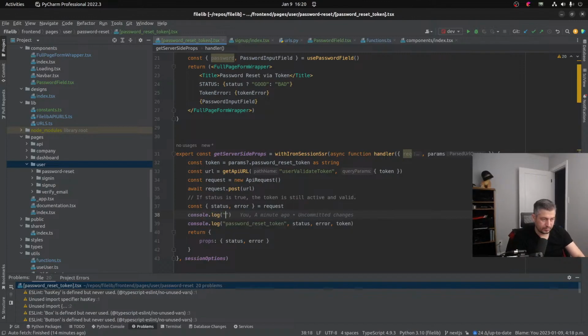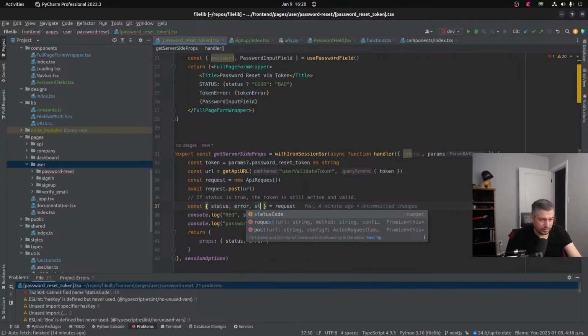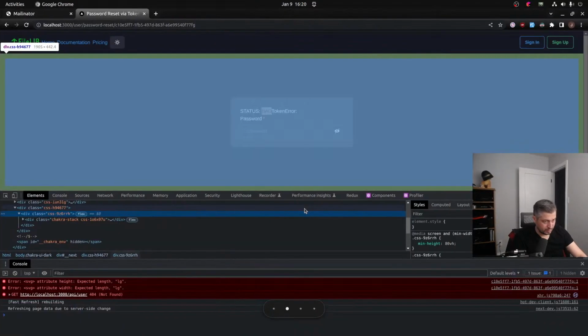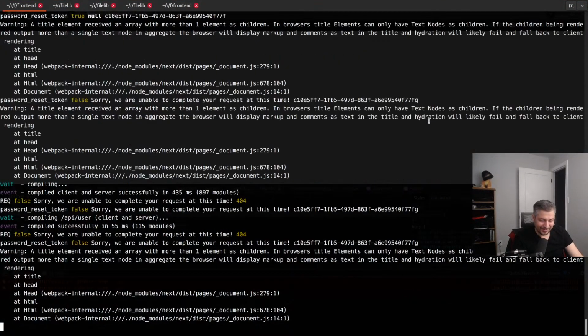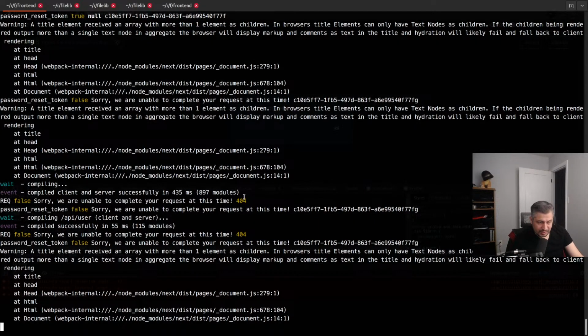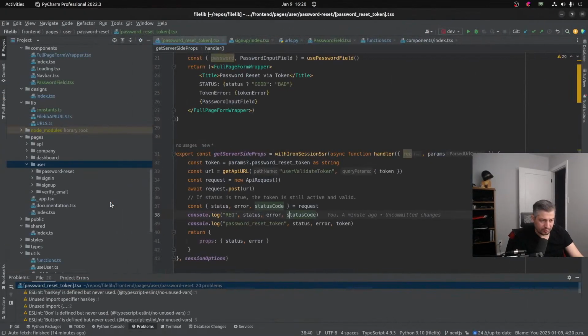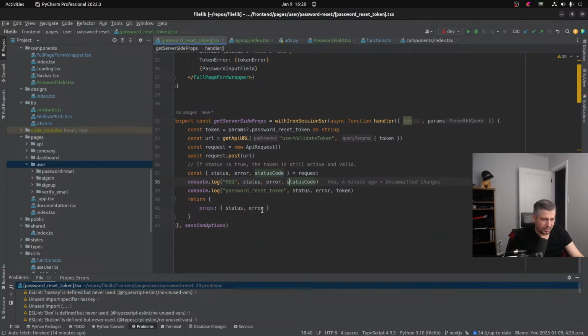Console.log. We're gonna do status and we're gonna do error, and also status code, because we want that. So simply tell me what's going on here. Okay, I have to go over here for this. Sorry, unable to complete your request at this time. 404. So I am having the error, but why am I not getting the error? Props status error.